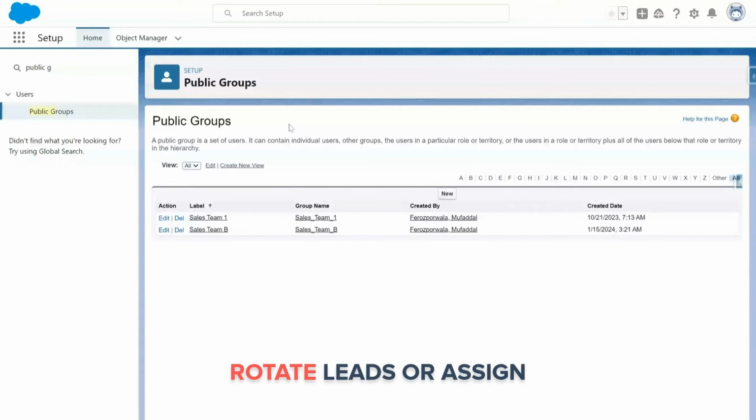Now, if we'd like to rotate leads or assign leads to them based on certain criteria, we can do that using the lead assignment rule. It is important to note that Salesforce does not offer out of the box to assign or rotate leads with a round-robin workflow across the sales team. Meaning that by default, Salesforce does not have an option where you can rotate leads that come in, which would be assigned to each user one by one and would keep rotating across the team.